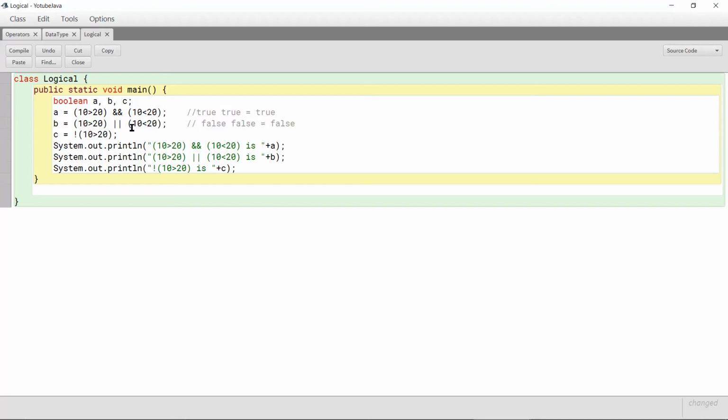But in the logical OR operator, there are four cases. One case is true false, the second case is false true, the third case is false false, and the fourth case is true true. Only and only if both the numbers are false, then the output will be false in case of logical OR operators. C is the logical NOT operator.